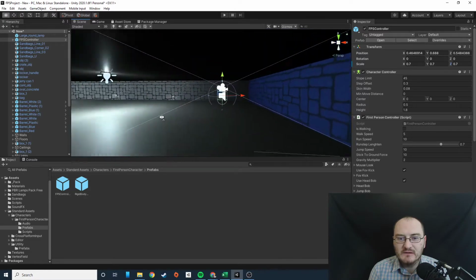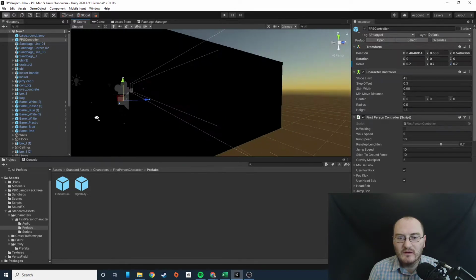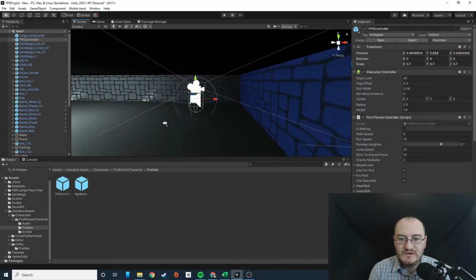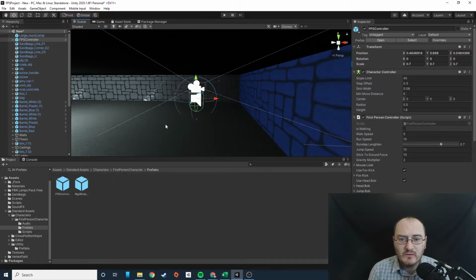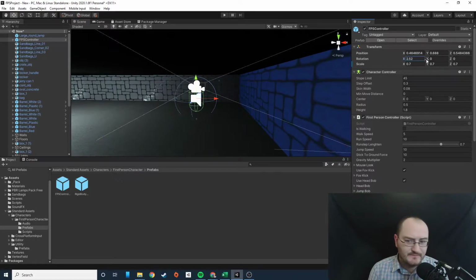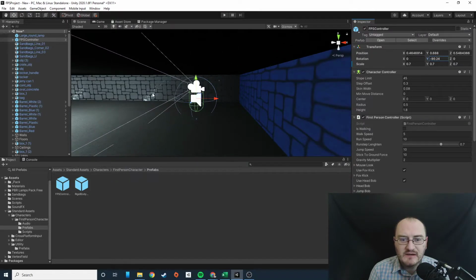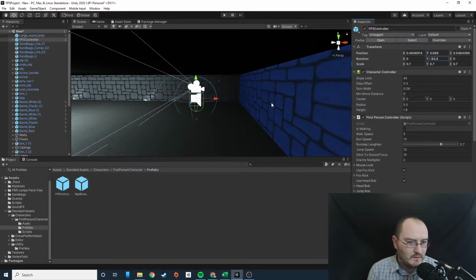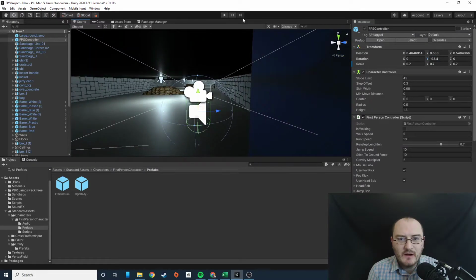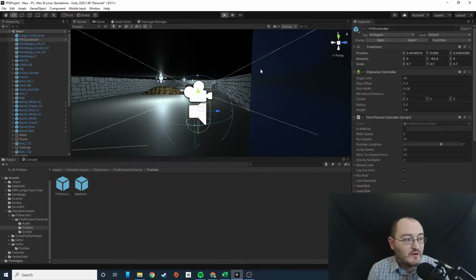Now let's see. It looks like he's looking at the wall there, which is fine. He can just be pointed at the wall if we want. Or we can rotate him on the X. Nope, not the X. Sorry. On the Y. We can rotate him on the Y so that he's looking at the level. That's a little bit better. All right. Now, let's hit play and go ahead and try him out.